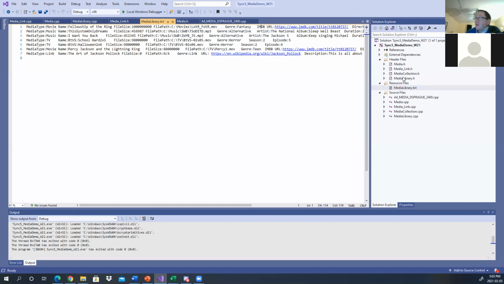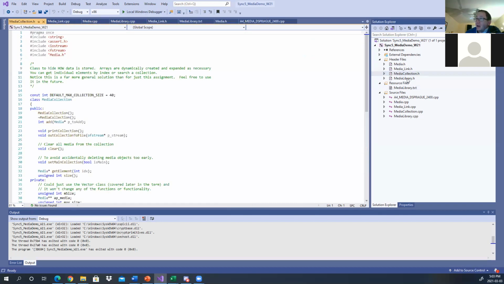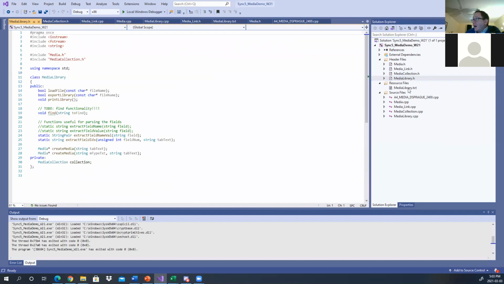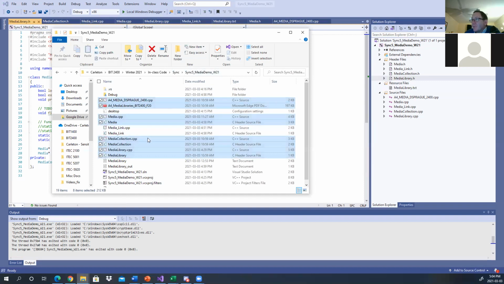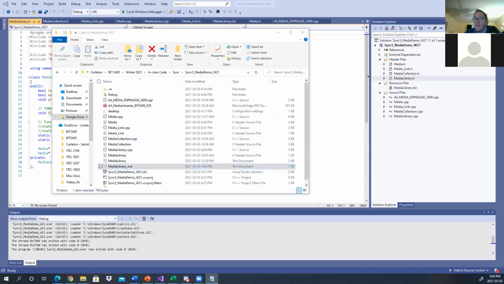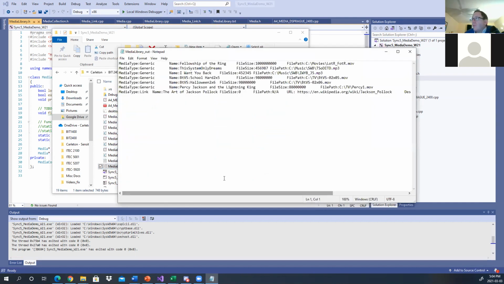By the way, yes, you shouldn't have to touch media collection at all. You should barely have to touch media library. You shouldn't have to touch most of the other code. You can write it yourself if you want, go for it. But really, all we're doing is making a whole bunch of media objects and then outputting them again later. This is, by the way, the file that automatically gets exported when we ran the program.